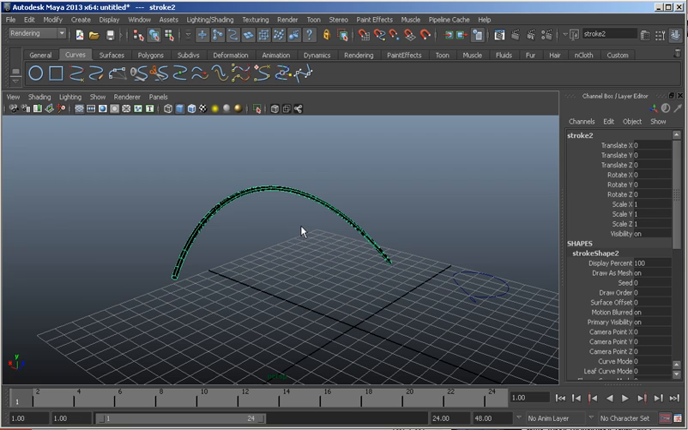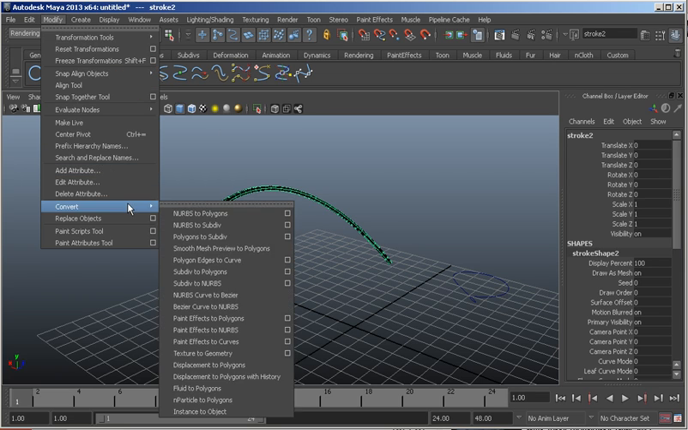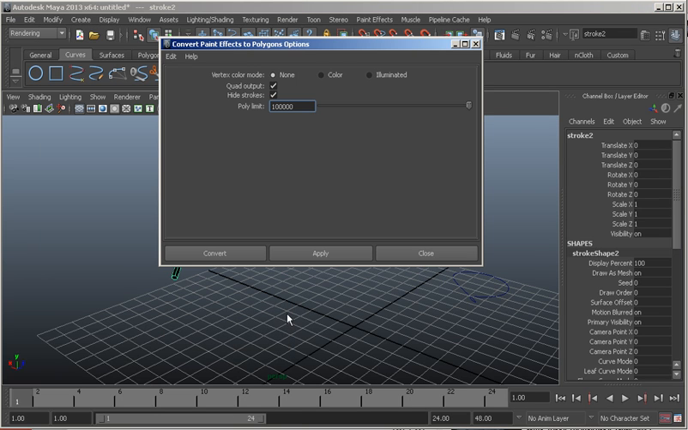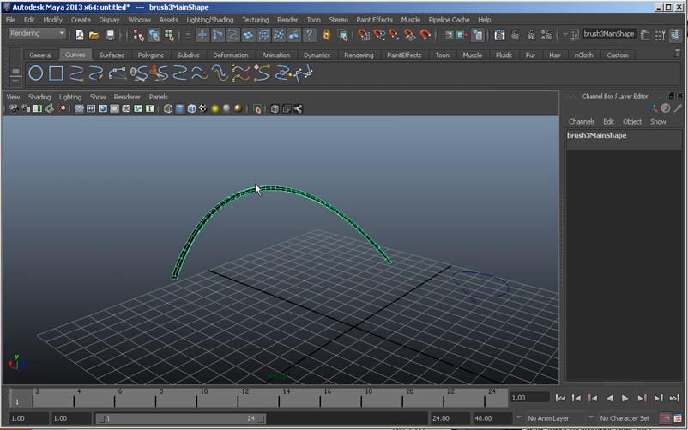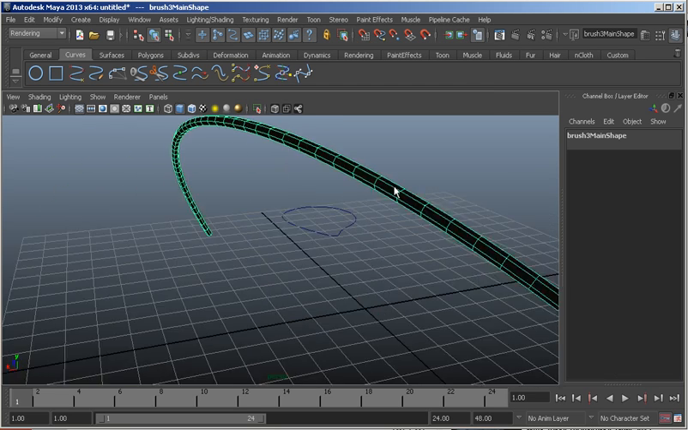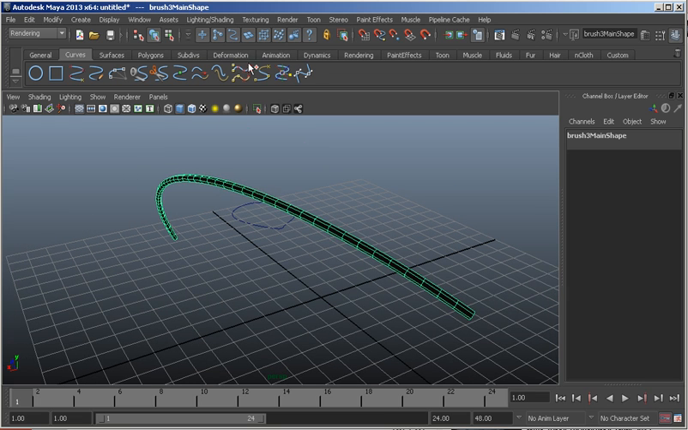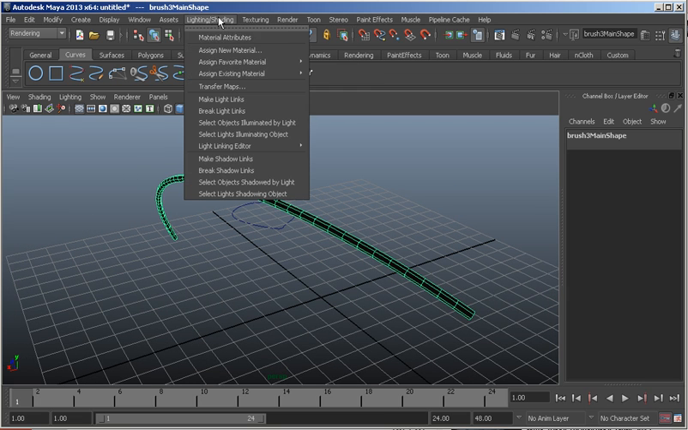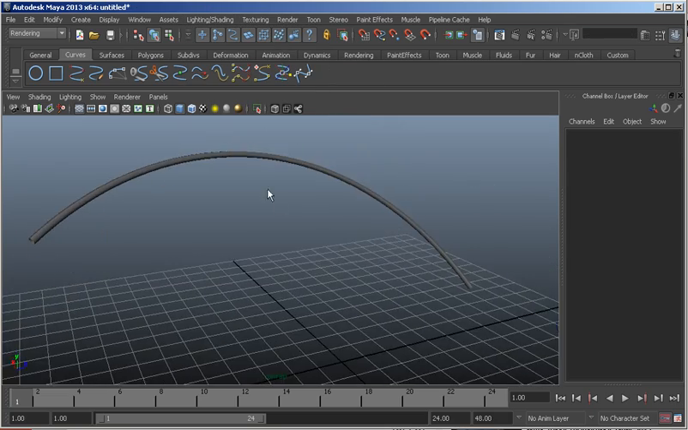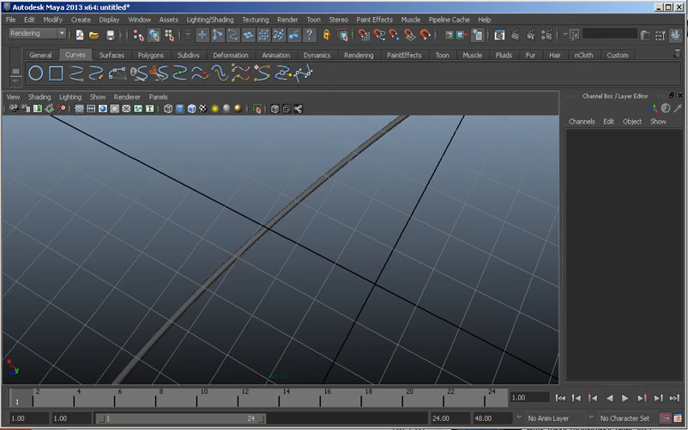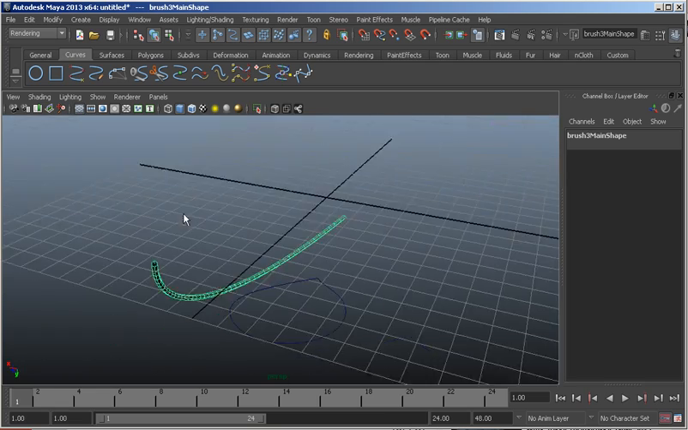So we go to Modify, Convert, Paint Effects to Polygons, open the option box, and in here what you want is Quad Output. Convert, and now we've got a polygon mesh. It's still got that black Paint Effects look to it, so I'm just going to assign the Lambert to it so it looks more like a polygon that we'd expect. Whoa.